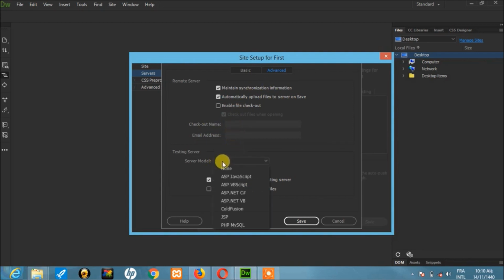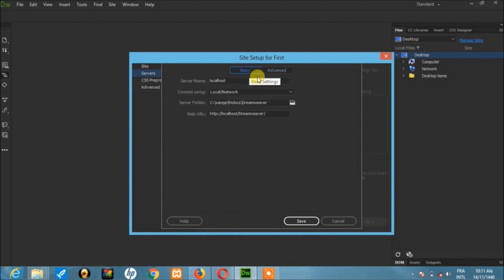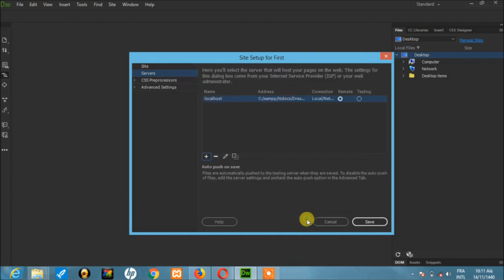But the most important thing you also have to check here is the server model. You have several server models. You have ASP JavaScript, ASP VBScript, ASP.NET C#, ASP.NET VB, ColdFusion, JSP, PHP MySQL. So this is what we're after, the PHP MySQL. Okay, so that is it. And after these options have been filled, both in the advanced and the basic, then you can click save.